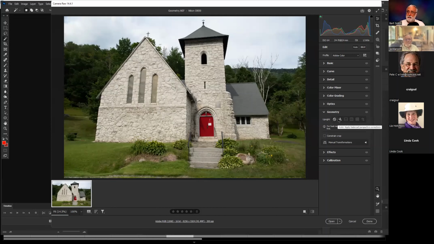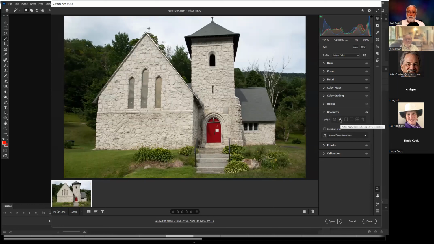We have some space above the spire, but when we hit A, we lose the very top. Very often when we change the geometry of an image, we're going to lose something. So you always want to do this before you do any cropping. Basically, optics is first, geometry is next.